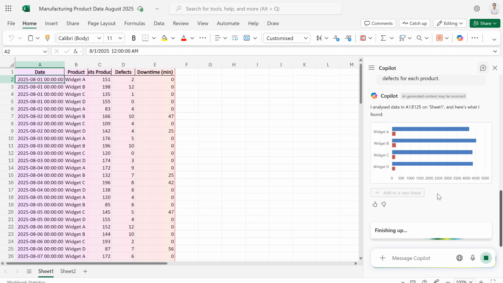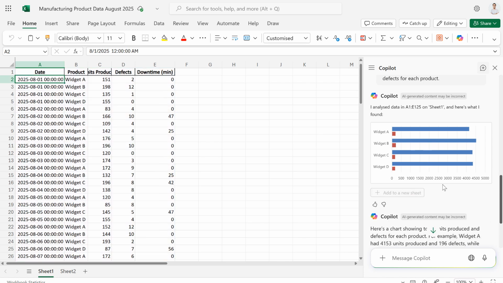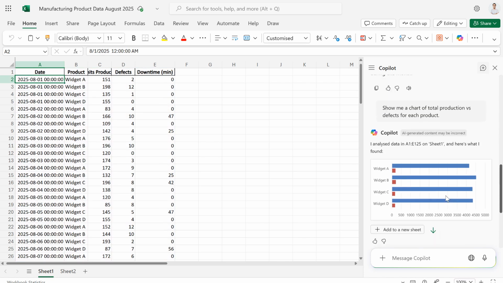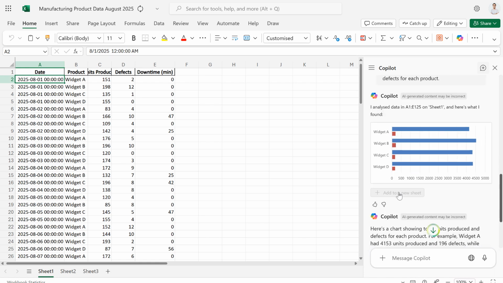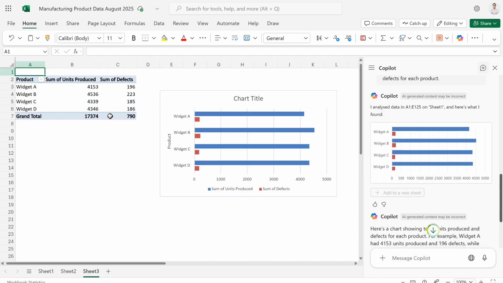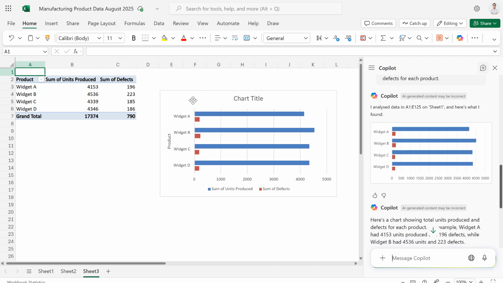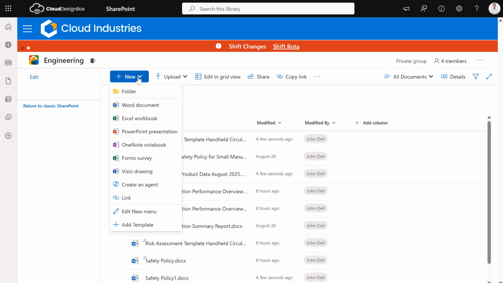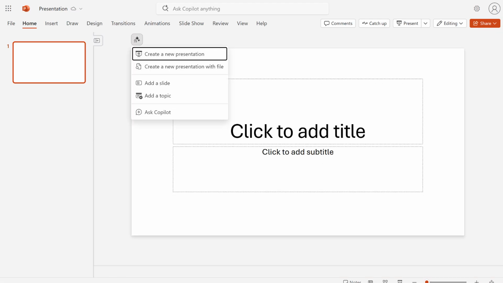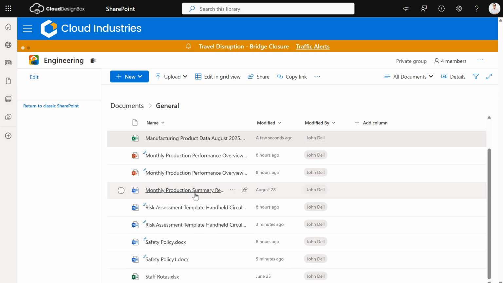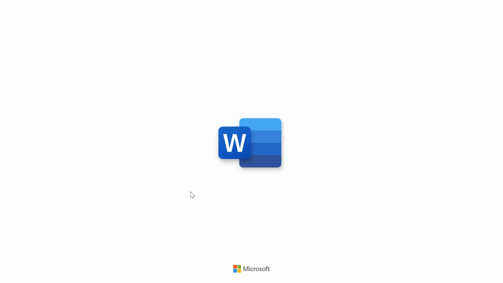And what I can do, if that looks right, if that's something that I want to use in my spreadsheet, I can always add it into a new sheet, and it'll create a new sheet, and it'll put in that table it's calculated and the chart that it's created as well. So just a couple of ways that you could potentially use Copilot inside Excel. So let's create a new PowerPoint presentation. And in this example, while that's loading, I'm just going to show you this monthly report that we've created.